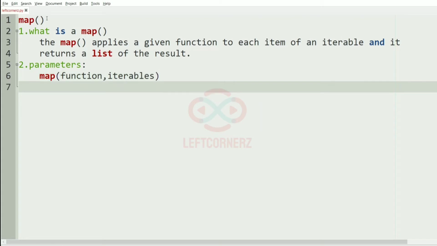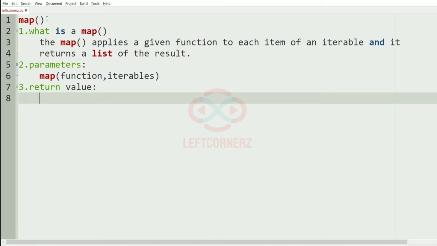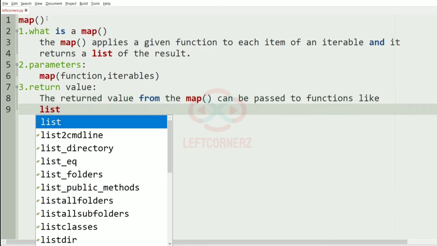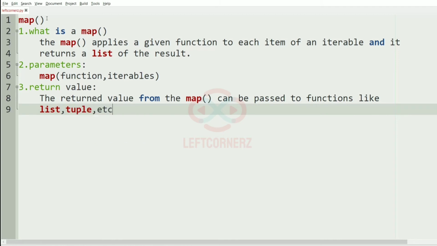Now, let us discuss the return value for this function. The returned value from the map function can be passed to functions like list, tuples, etc.